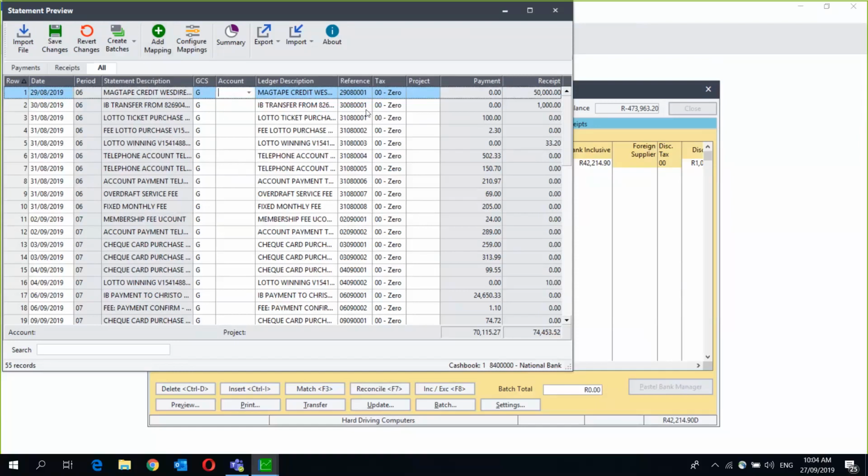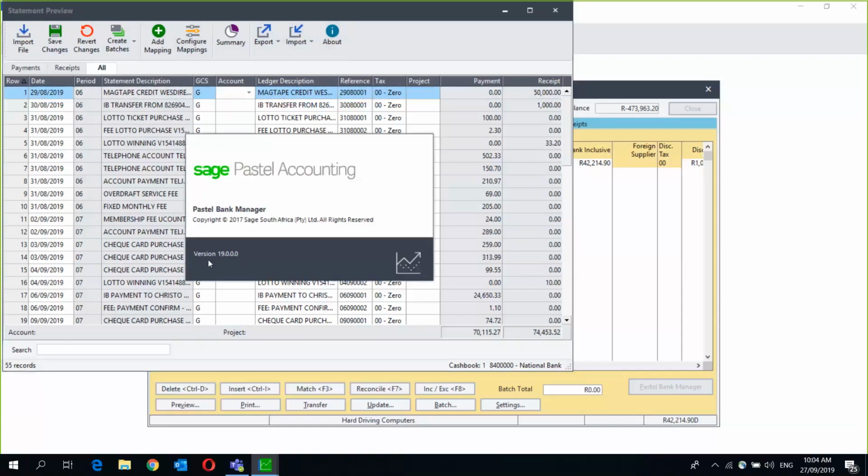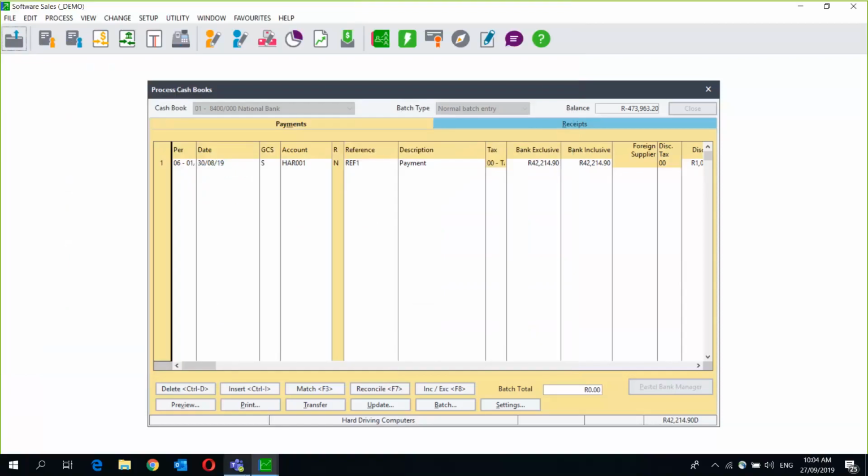And actually selecting all your accounts, double checking your tax, etc. You can actually set this up one time and then add a mapping. You can also configure the mappings that are set up in case something has changed. Again, you can go back to your summary to have a look. You can export your entire list to an Excel sheet, make your changes there and import it, or you can click on About, and that will show you the version of Pastel Bank Manager that you are running.